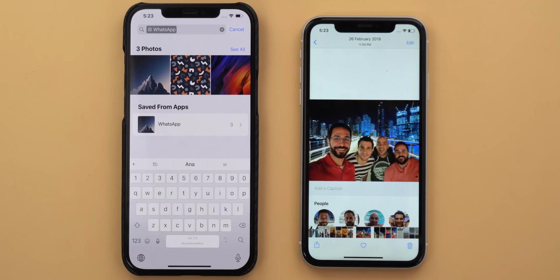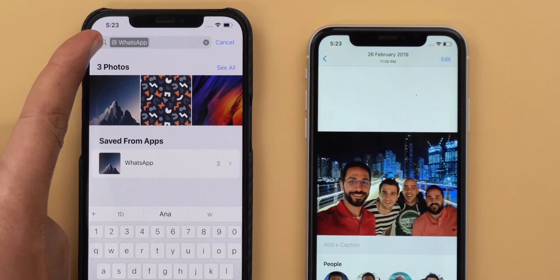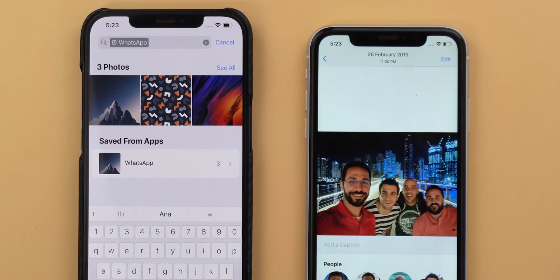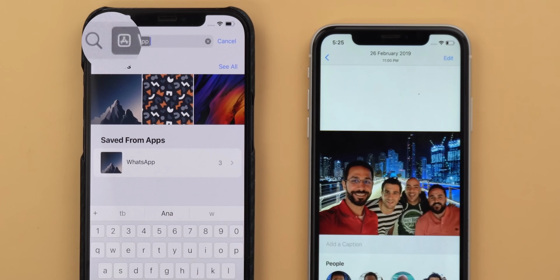Now when you tap on the app name, it will take you right away to the search with the app name already populated at the top, and you can see all the photos from this app. There is also a small glyph next to the app name that looks like the App Store icon to give you a hint that you are searching for an app.